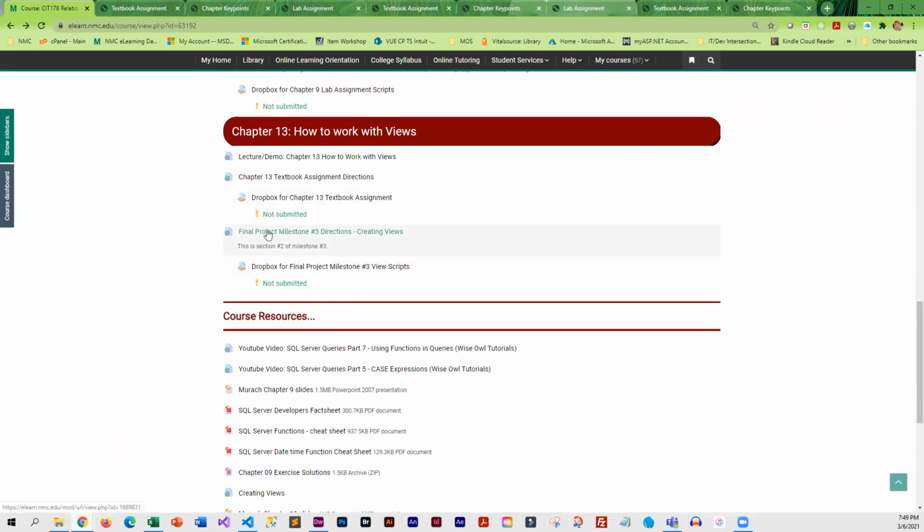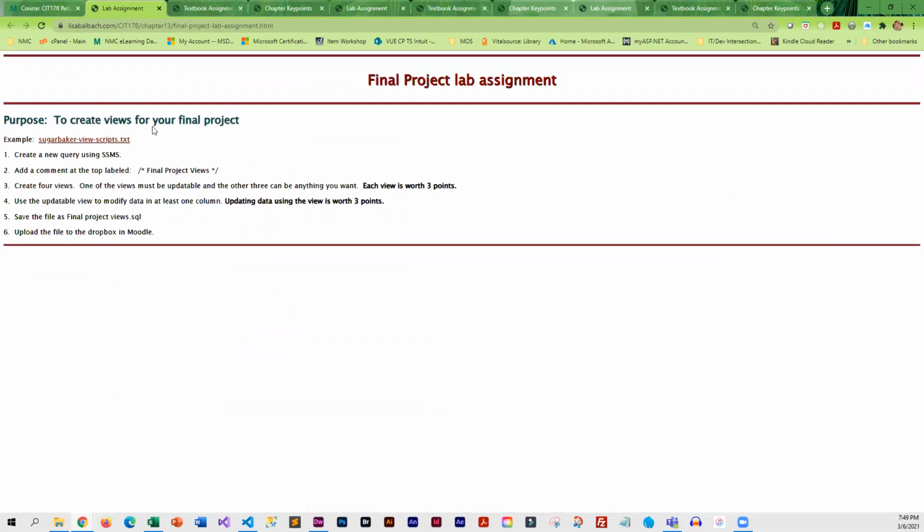Your final assignment is part of your final project. And so what you're going to do is you're going to create views for your final project. You need four views. One of the views must be updatable, which means that you can use the view to update data in the table or one of your tables. Okay, the other three views can be whatever you want. So you need a total of four. One of the views has to be able to update data. You're going to use that updatable view to modify data in at least one column of a table.